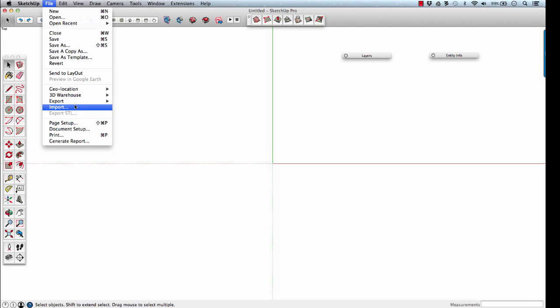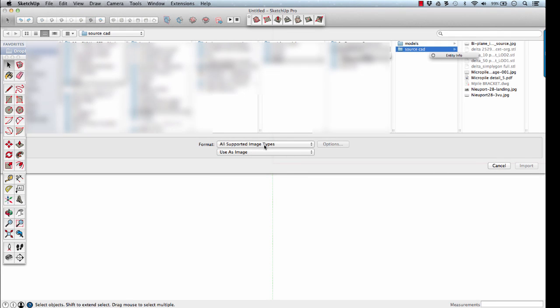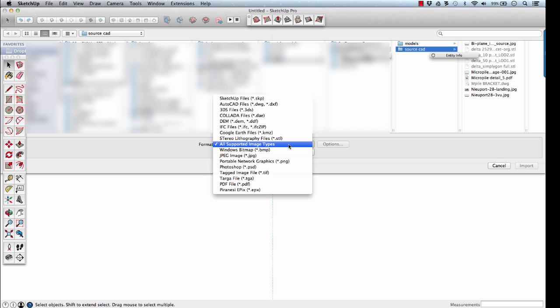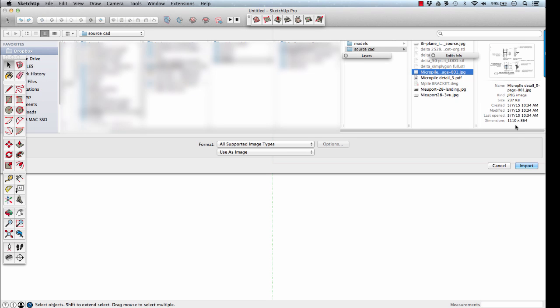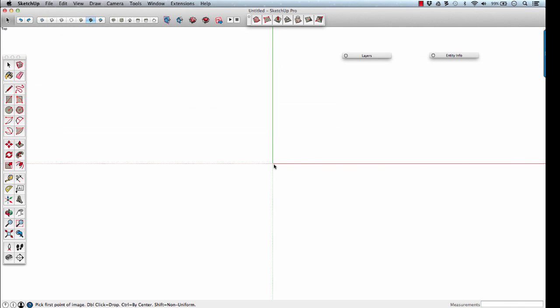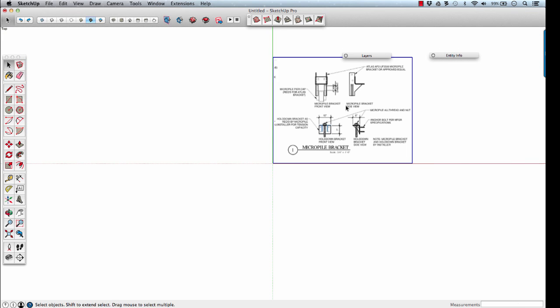Let's look at how to turn 2D files into 3D files. First thing I'll do, set all supported image types to the type of file we want to see. Make sure that Use as Image is checked. Let's pick a JPEG. Import it.